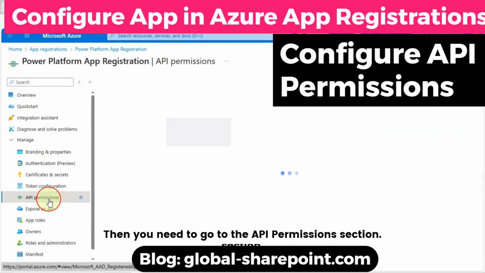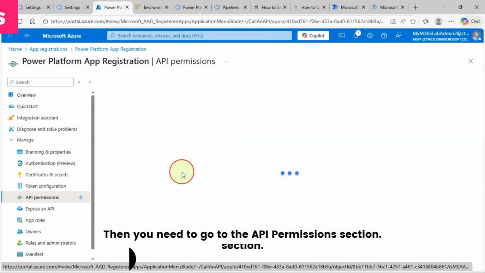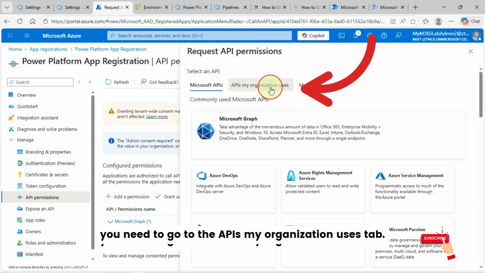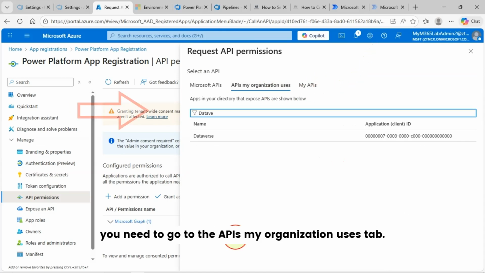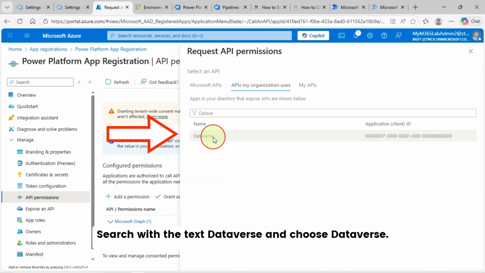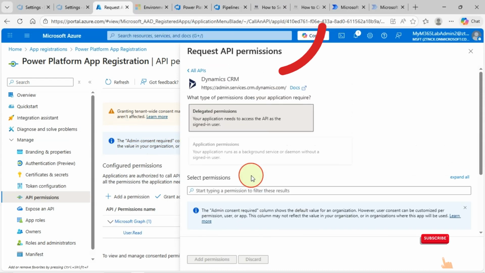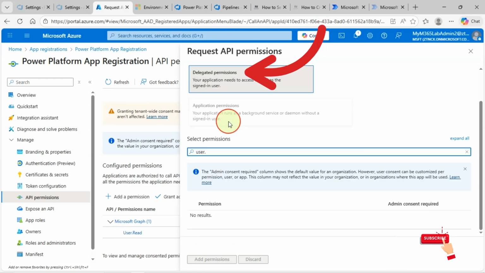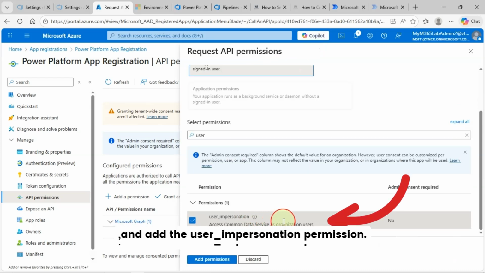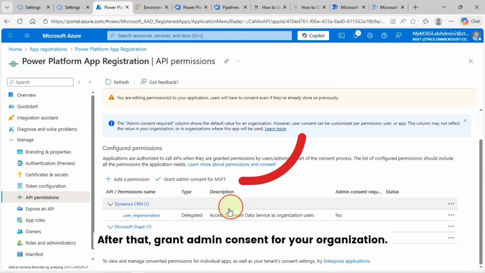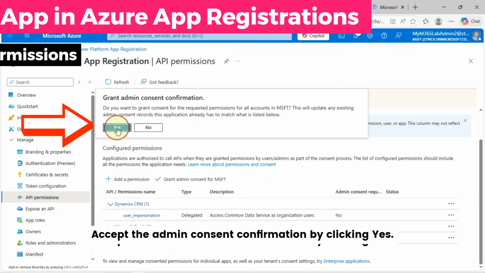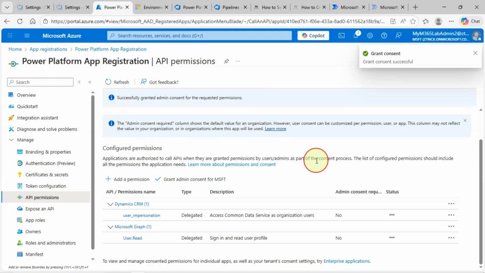Then you need to go to the API permission section. Click on the Add a Permission link. You need to go to the APIs My Organization Uses tab. Search with the text Dataverse and choose Dataverse. Next, select Delegated Permissions from Dynamics 365 and add the user_impersonation permission. That's it. After that, grant admin consent for your organization. Accept the admin consent confirmation by clicking Yes.